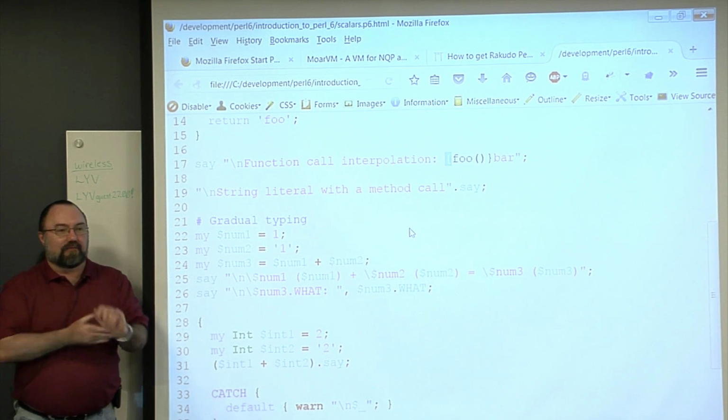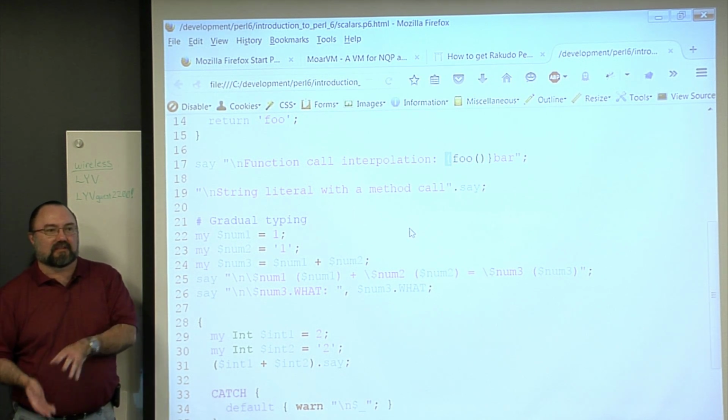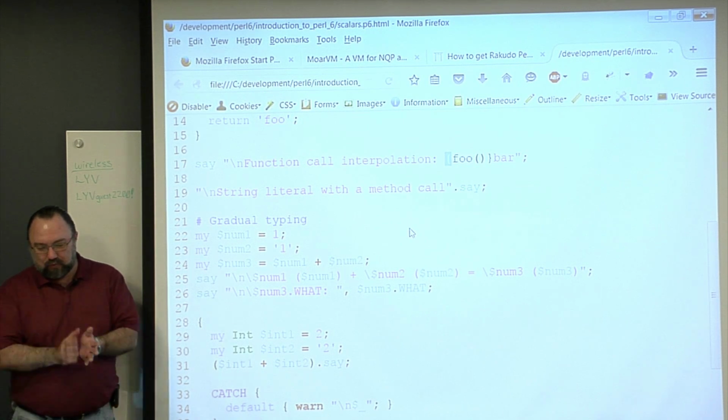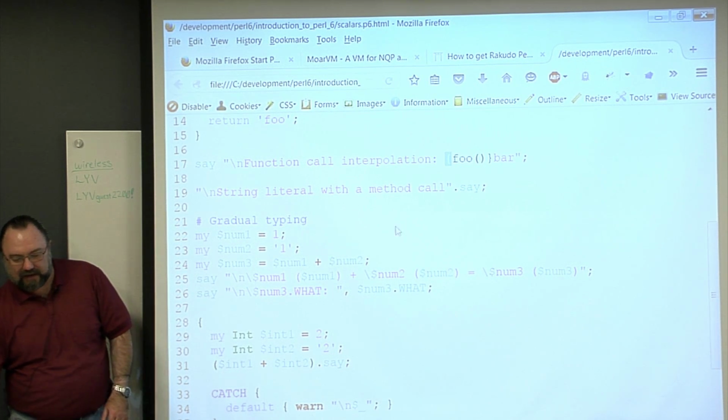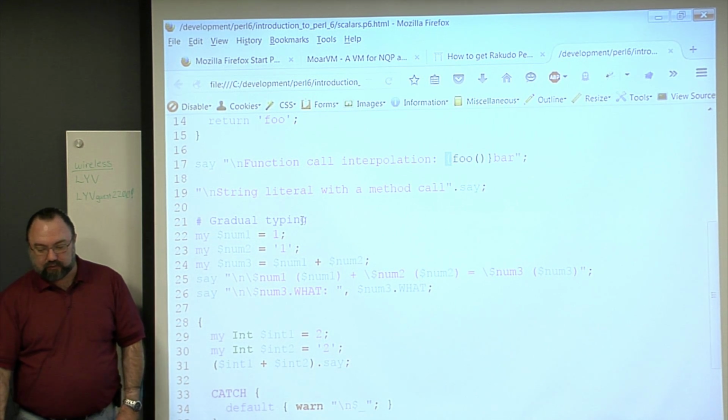I did kind of fudge a little bit when I said I was just talking about similarities. I'm sneaking in a few little differences, but not radical differences, just a few little things that are kind of nice to learn about. So Perl 6 has what's called gradual typing.